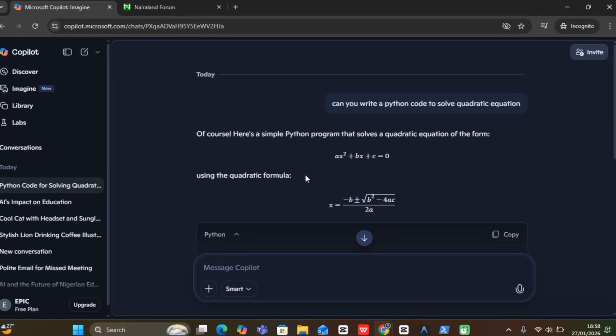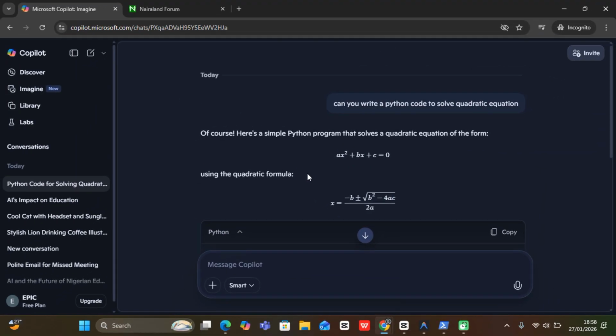So these are some of the key 8 use cases of Microsoft Copilot. Please go ahead, explore, and see how you can use it to your own advantage.